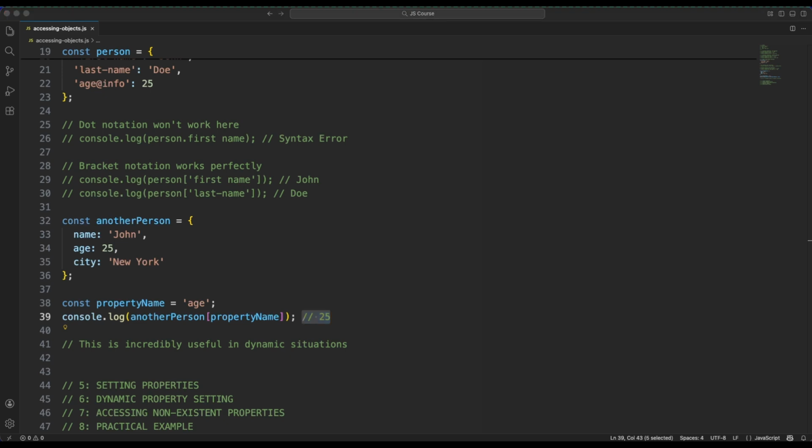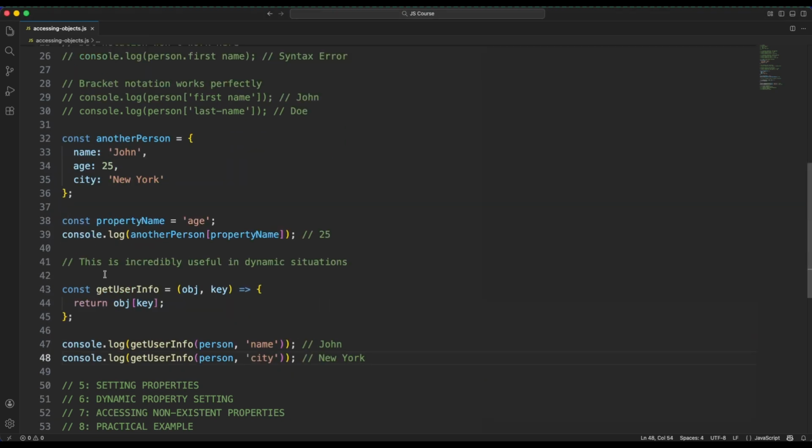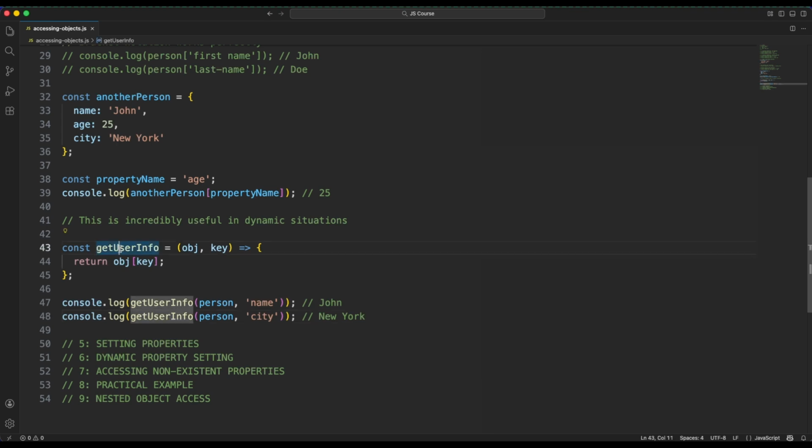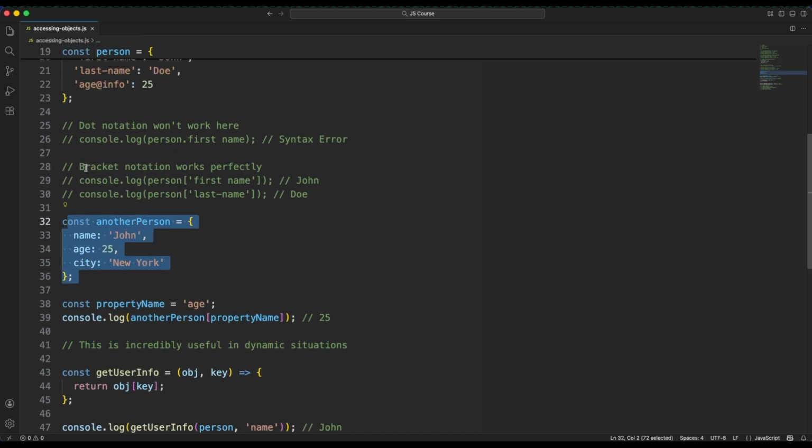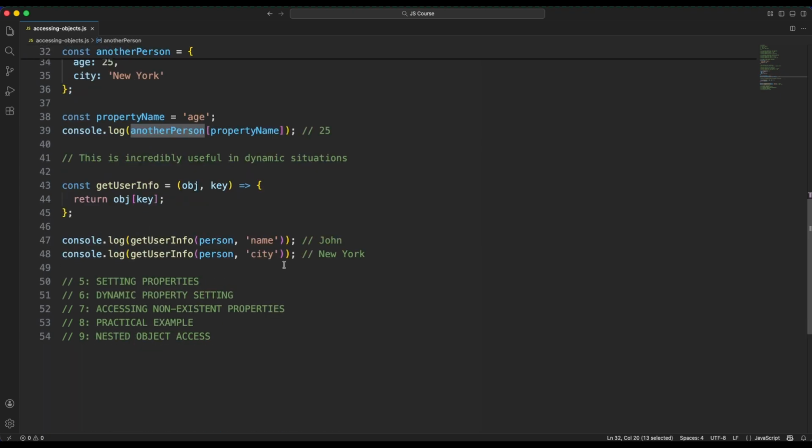And third is when property names are stored in variables or come from user input. Suppose we have a person already, right? Then we call this function getUserInfo and return the object with keys. Then call the function, and the first argument will be the person. Then test it out with the key name, and the other is city. And this is perfectly fine.